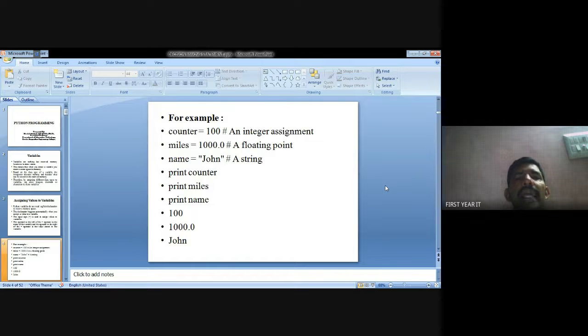Name equal to John. Name is represented by John. Who is the name? John. John is represented in double quotation marks. String values you assign in double quotations. So name equal to John. Then floating point, which means decimal values. The variable name miles equal to 1000.0. So 1000.0 is a floating point value.